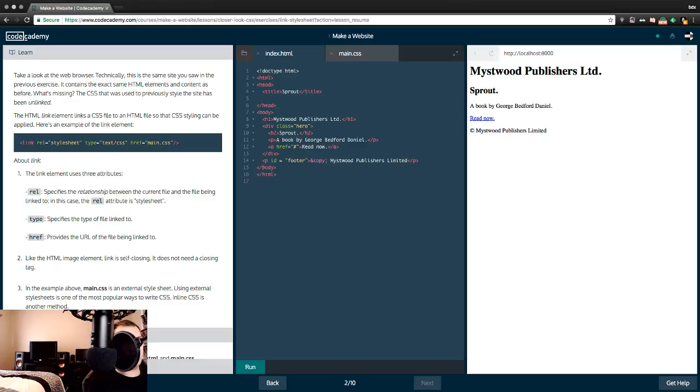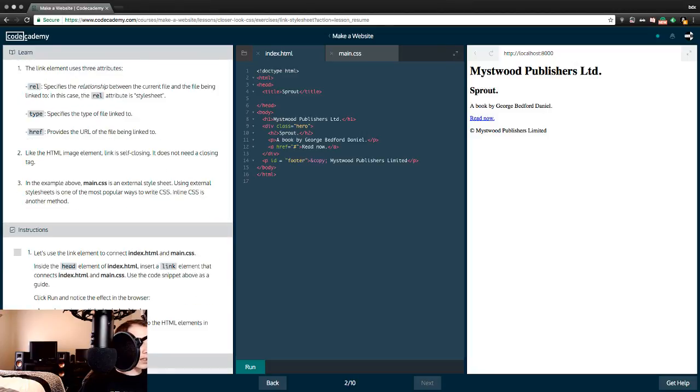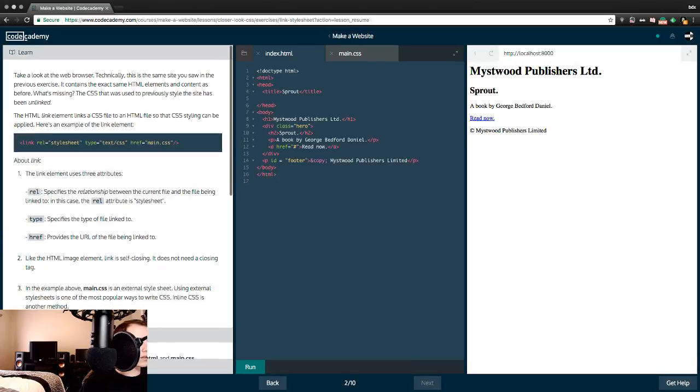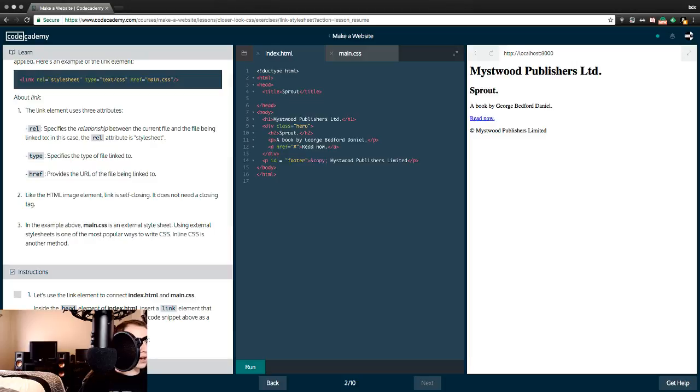Rel specifies the relationship between the current file and the file being linked to. In this case, the rel attribute is stylesheet. Type specifies the type of file linked to. Href provides the URL of the file being linked to. Like the HTML image element, the link is self-closing. It does not need a closing tag. Gotcha. Closing tag free. In the example above, main.css is an external style sheet. Using external style sheets is one of the most popular ways to write CSS. Inline CSS is another method.